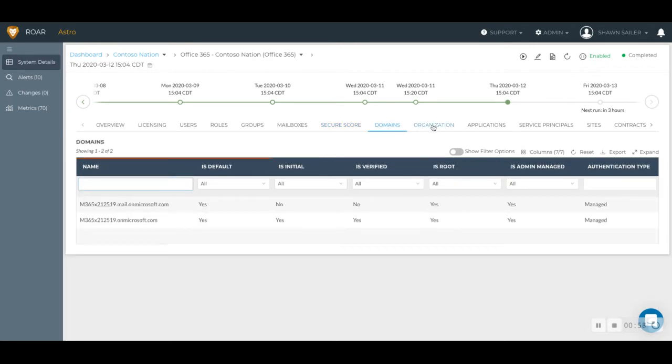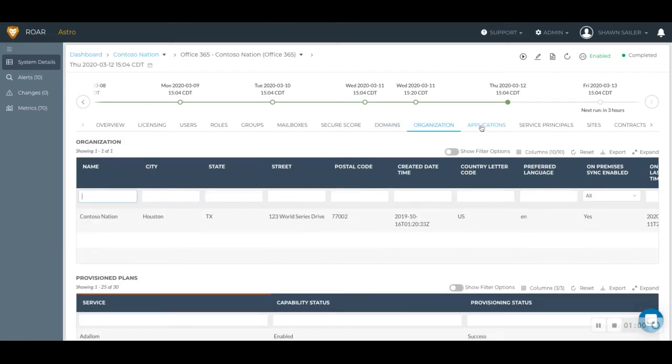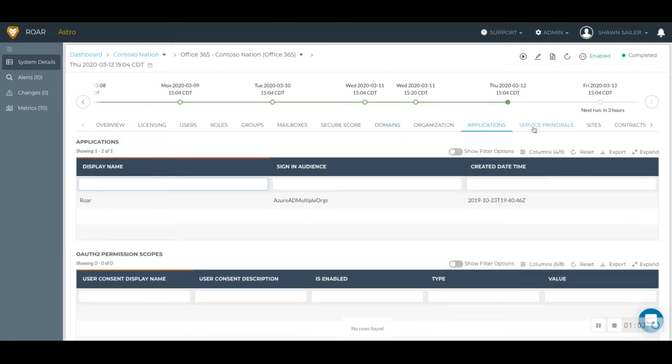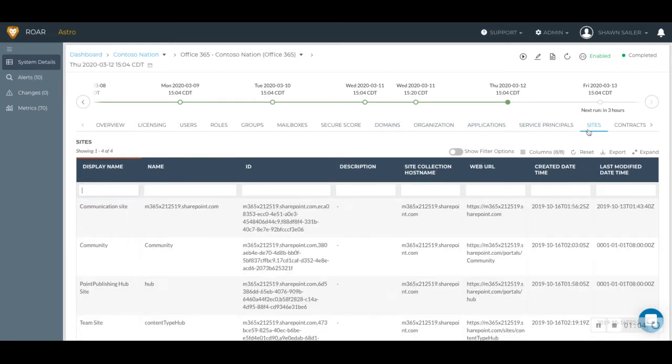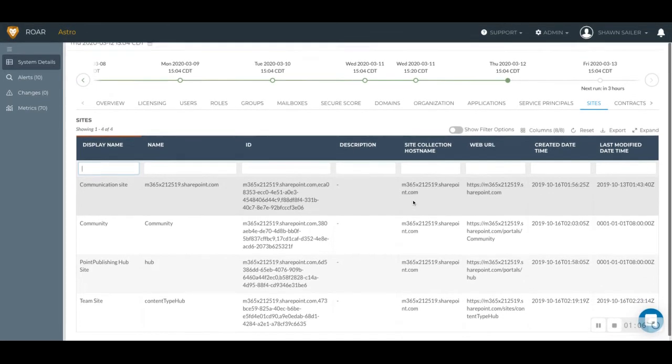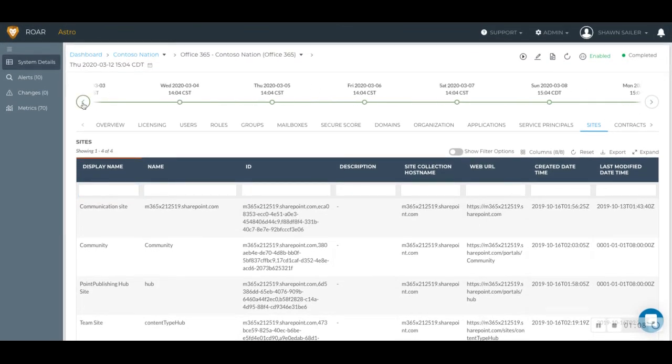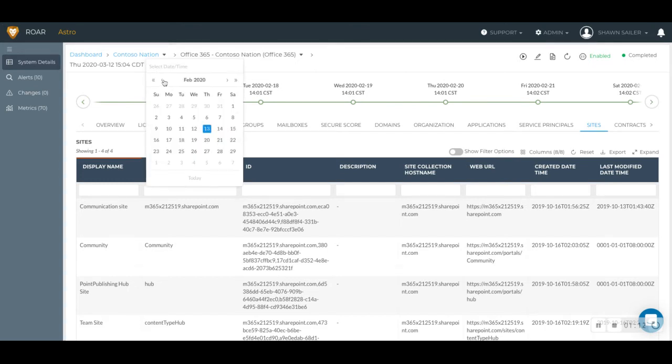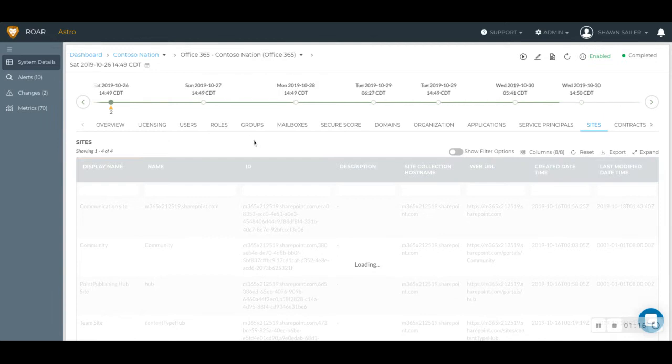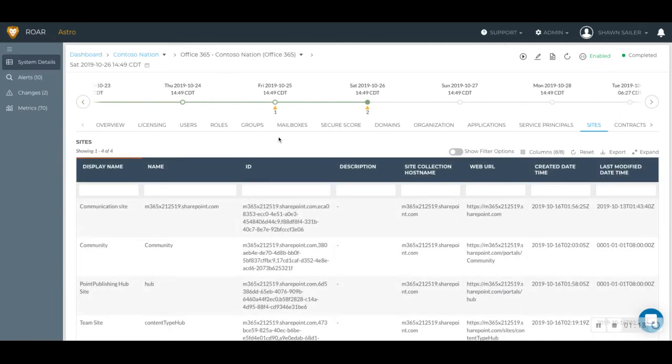You can see associated domains, organization details, applications interacting with Office 365, SharePoint sites, and all this information is captured for you and stored in a historical timeline that goes back for a year. Now, while we're always capturing changes in these systems, in all of our systems, when a tracked change or something of importance takes place, it's highlighted on the timeline with a delta.